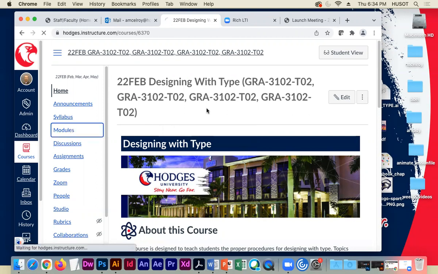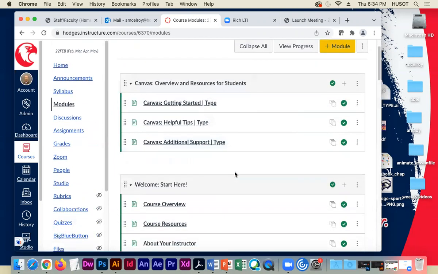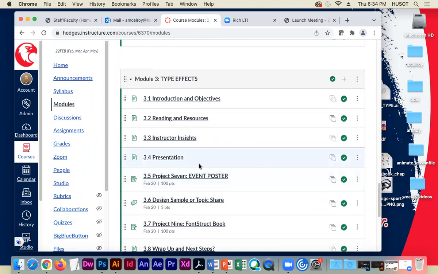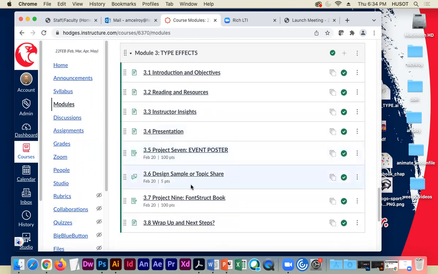So let's get into the modules because we're into learning module 3. And like I said, for the very first project in learning module 3, don't forget about the presentation that I have embedded in here. And don't forget about the discussion board that I have embedded in here.